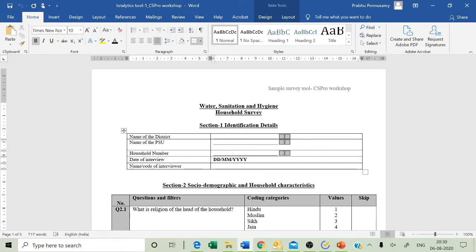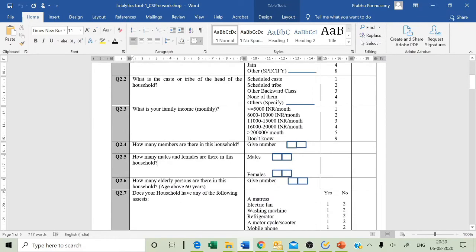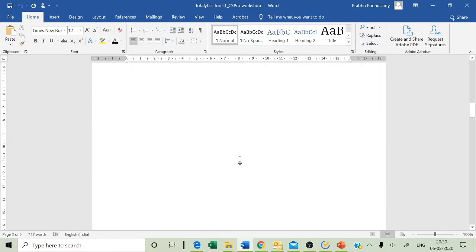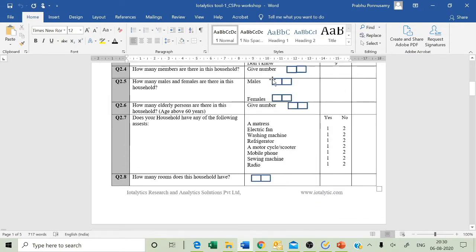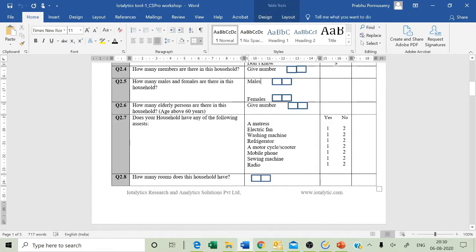If you look at the things, wherever there is a skip pattern, you can note it. If the answer is 8, then only we ask the other specify; otherwise we need not ask the other specify. That kind of skipping pattern is going to happen. And for the number of household members, you can give a validation: male and female cannot be more than the total number of members in the household. That kind of validation, check and balance, you can keep in the application.